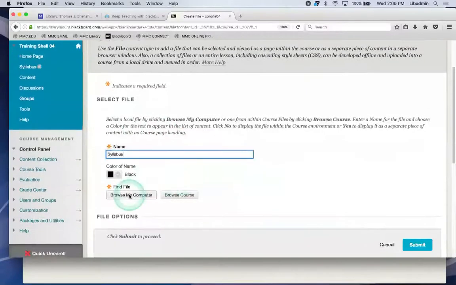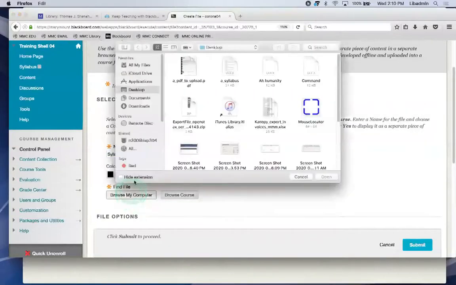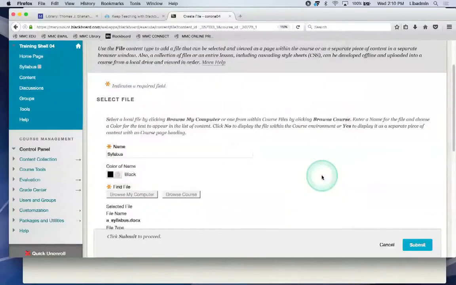Then I'm going to browse my computer. This is just like any attachment, same technology as adding an attachment to an email, same technology in here as in any computer-based program. You click browse my computer. I have this syllabus saved on my desktop. I'm going to open it.